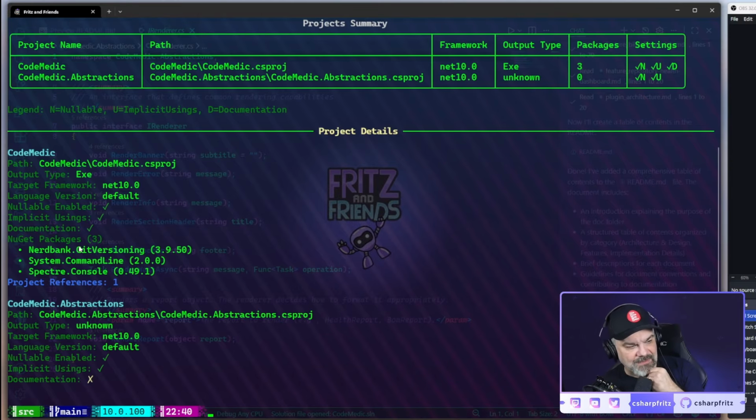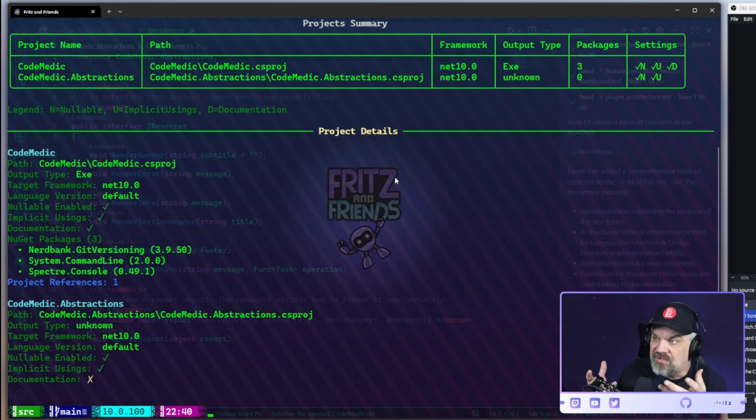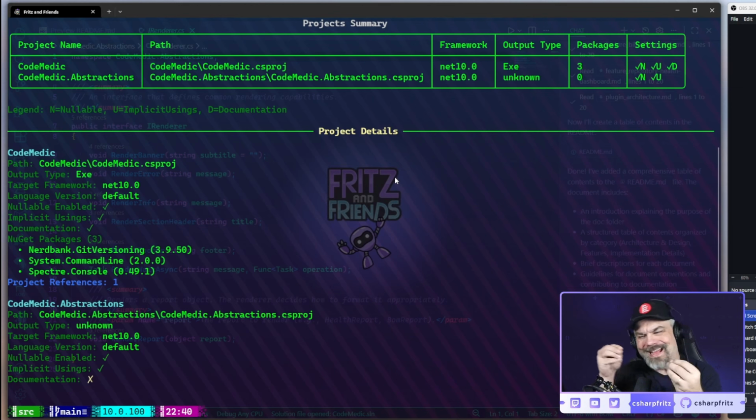And here's the command line, and you see it's referencing Nerdbank.GitVersioning so that we can start version numbers and managing them as we build releases here. Of course, System.CommandLine, Spectre.Console, so we can get this cool layout and formatting right here at the command line. And of course, because we're using .NET 10, we're getting great formatting, syntax coloring at the command line. This is PowerShell on Windows, but it's going to work the same way when I'm on Bash or Zsh on Mac or Linux. So we've got this nice start for CodeMedic to start analyzing projects.